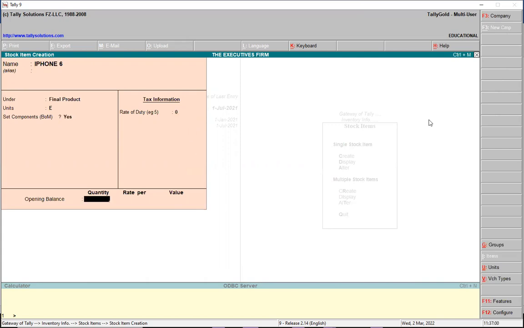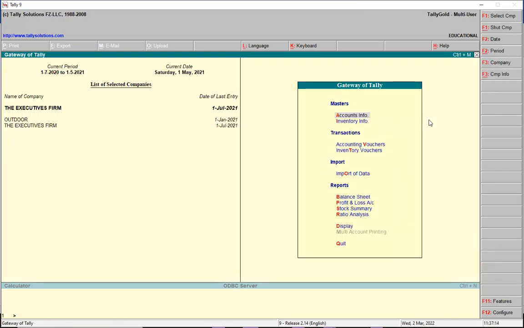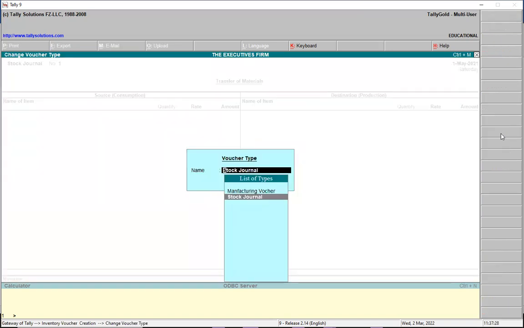And then I'll simply say, because I've not yet manufactured anything, my opening balance is 0. So when I do that, I will have already finished setting up the product that I'm going to produce. So I come back to gateway of Tally under transactions, and I will go to inventory. Remember, we put our manufacturing voucher under stock. So when I press that, it will not be a stock journal, but it will be a manufacturing voucher.